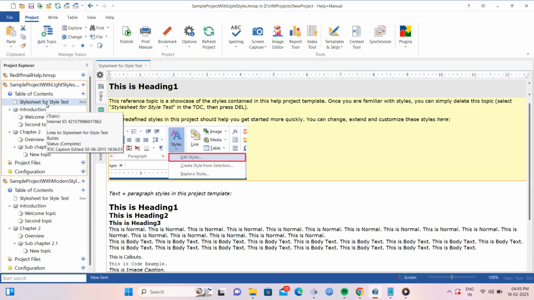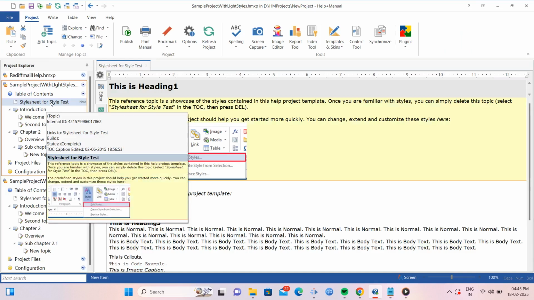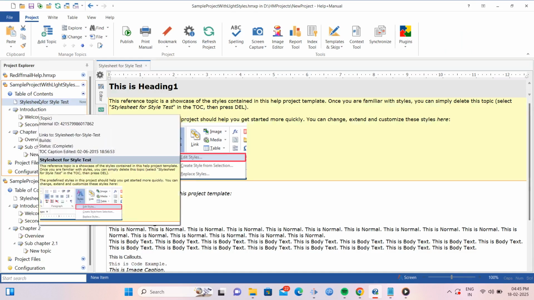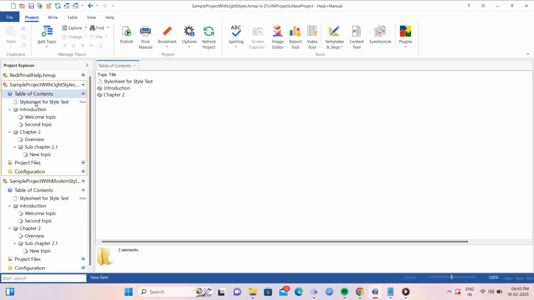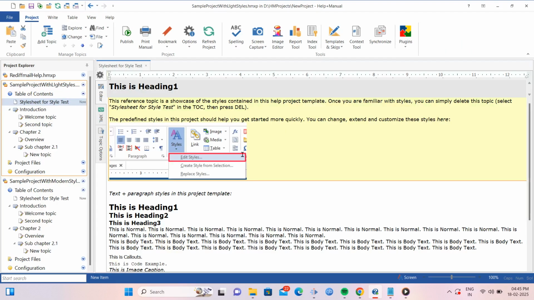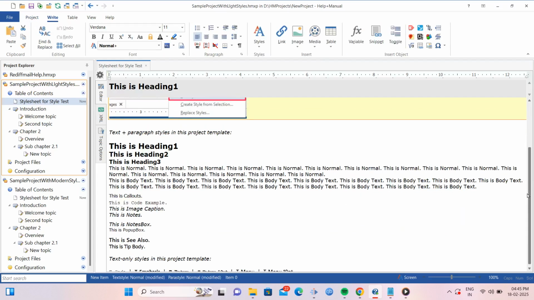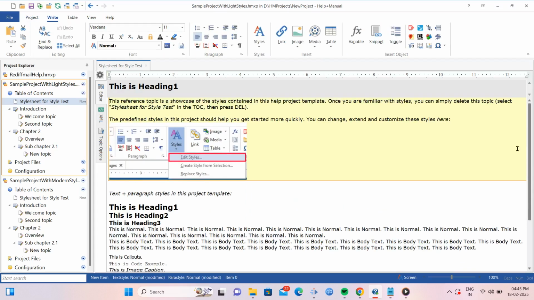Here's a project created with the Light Styles option. The style sheet is dropped into the TOC, and you can browse the various styles, and later you can delete the style sheet from the TOC too. Scroll the topic to get a feel of the predefined styles that you can use in your help files. You can even customize these styles as was explained in the earlier video.